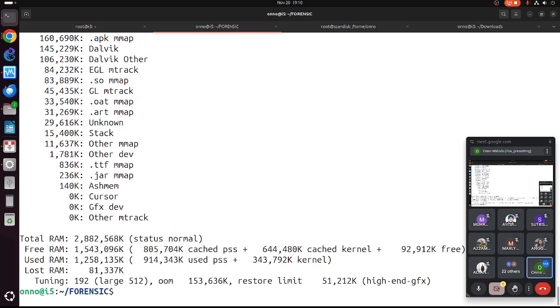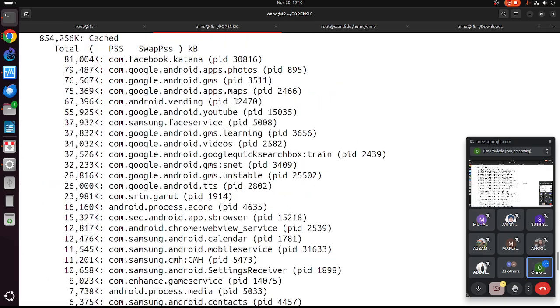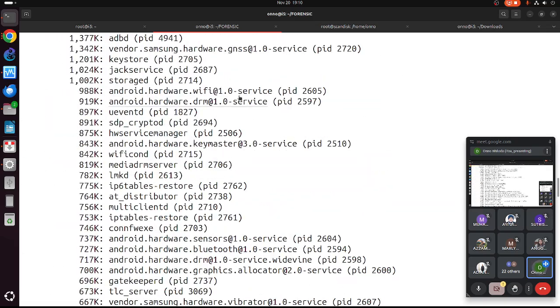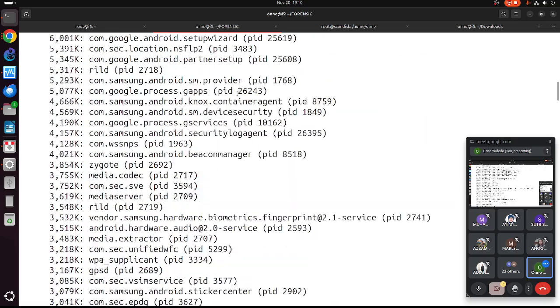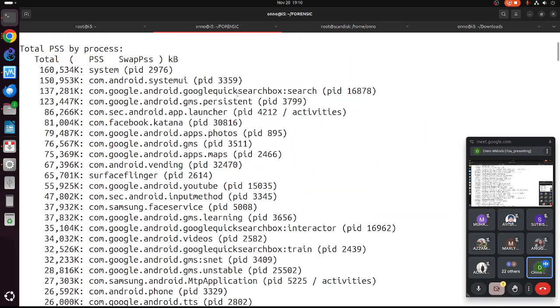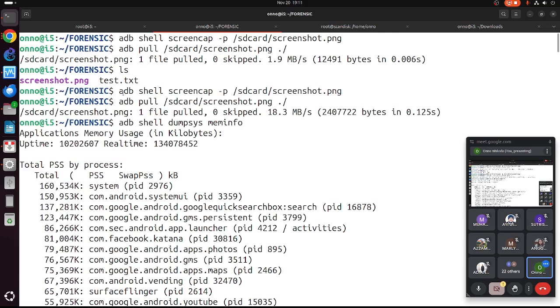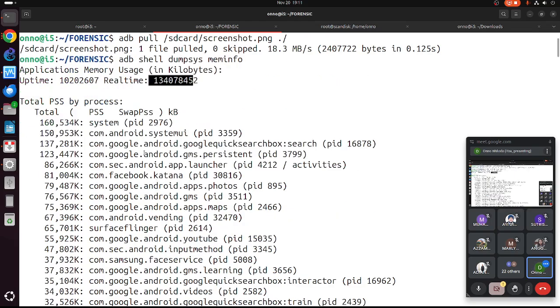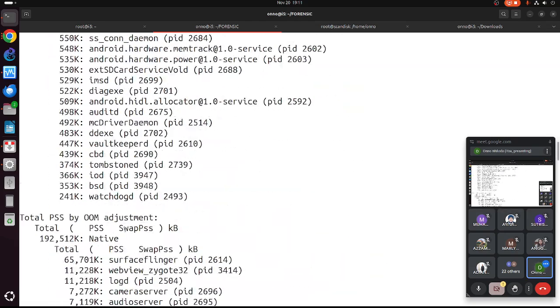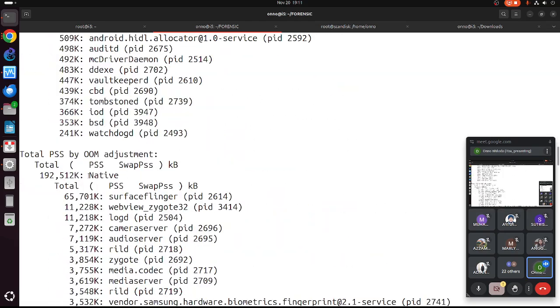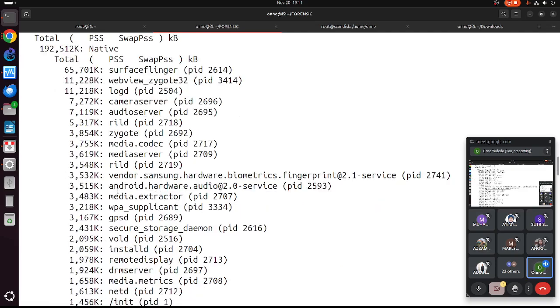Okay, now it works. So that's the thing running on the phone. It will say how much memory usage in kilobytes, the uptime, real time, what kind of process is running on the system, and then we can see other things here.